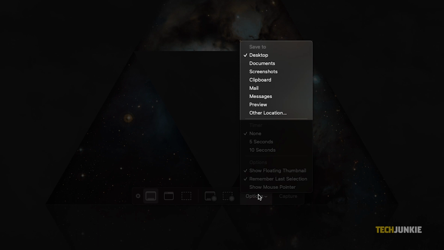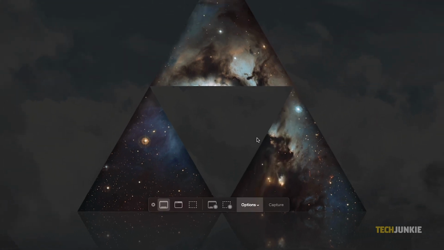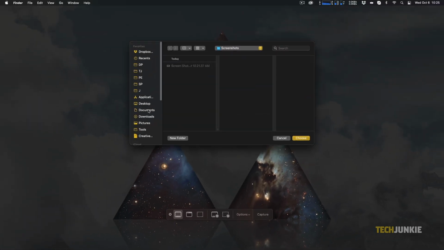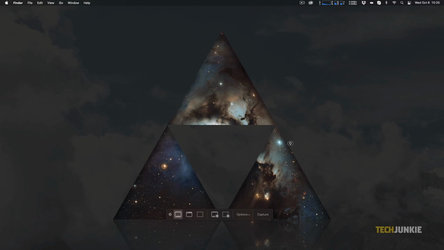If you want your screenshots to save to a dedicated folder you've created, select Other Location. Navigate to it using the Finder window that pops up, then select Choose to set your folder. Once that's set, clicking on the far left screen icon will set the app to capture your full screen.